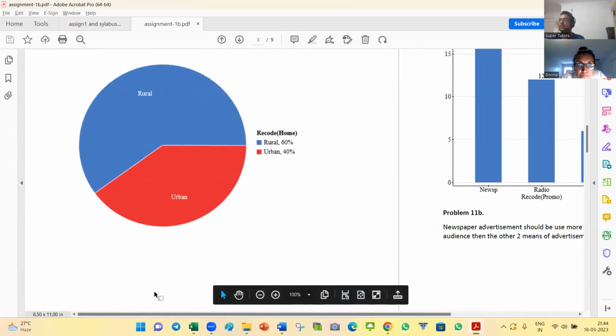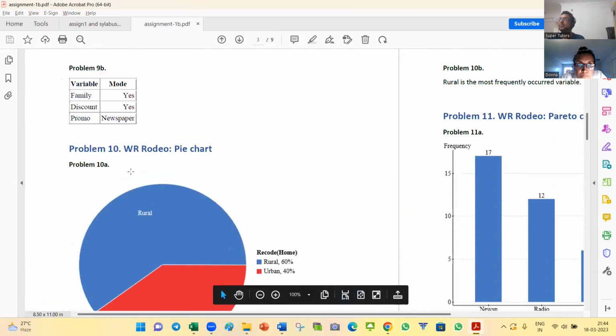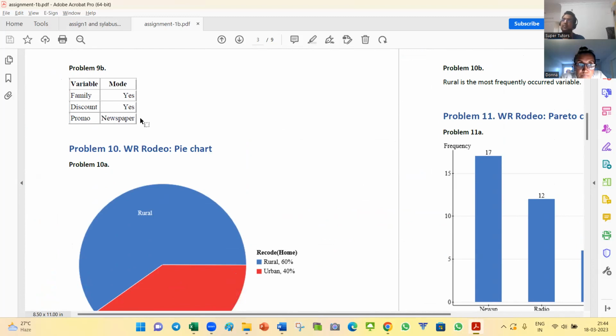So for 9B, this is what your response will look like. The mode for family is yes, mode for discount is yes, mode for promo is newspaper. Interpreting this result is very simple. You can just say that most people in this rodeo have their families with them. Most people in this rodeo avail discounts, and the most popular method for promotion is newspaper.